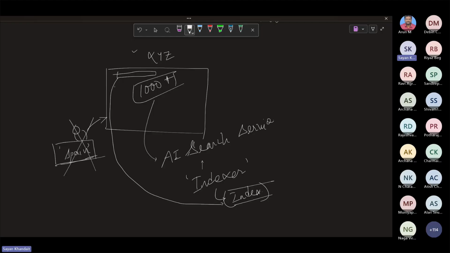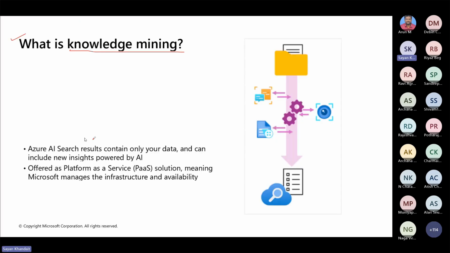Whenever a person searches for something, that keyword will be looked up in the index and only those documents that mention that keyword would be returned back to the website. This is how the AI search service helps you implement knowledge mining, where knowledge mining is the process of finding a particular piece of information from a large volume of available data.